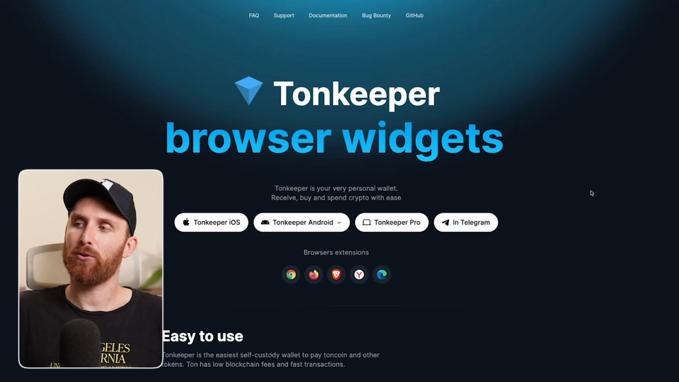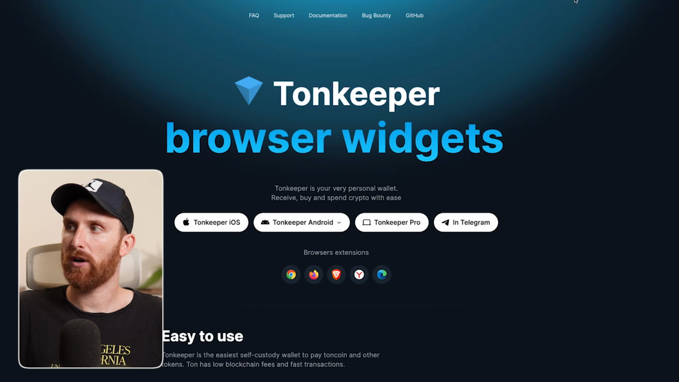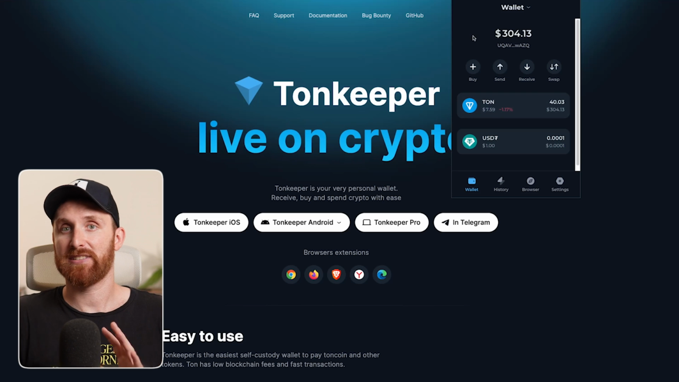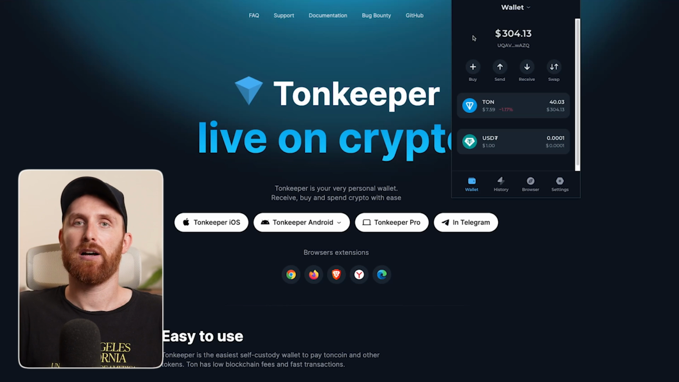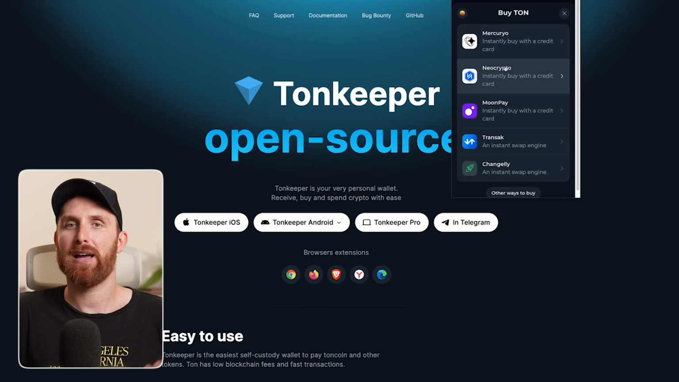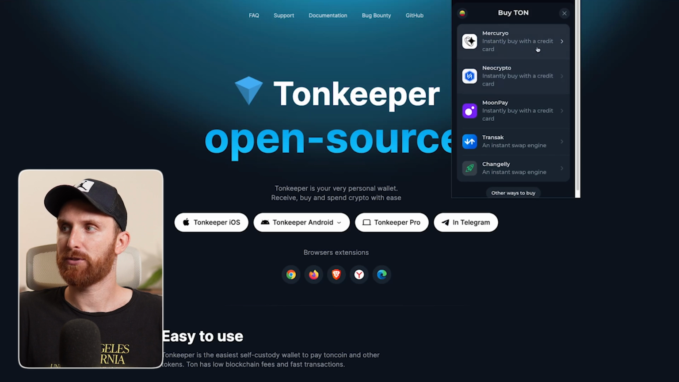So if you install this Chrome extension, you will have your wallet right here next to other extension. And as I mentioned, we have all of the functionality. So for example, in this wallet, I have 40 Ton blockchain tokens worth $304. If I want to buy more crypto, I can click buy, and it will open all the options for purchasing crypto in my region. So you can see how many different options we have.